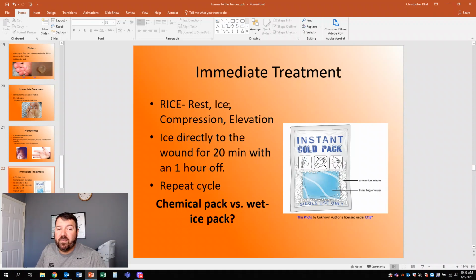Rest it, make sure it doesn't get worse. Ice it, which kind of calms that injury down. That's all it does. It slows down the metabolism a little bit. Compression can keep that injury from swelling out more. And elevation is really good only if that extremity is really, really swollen and you're trying to drain all that swelling back towards the core of the body. Let's say you have a huge ankle from an injury.